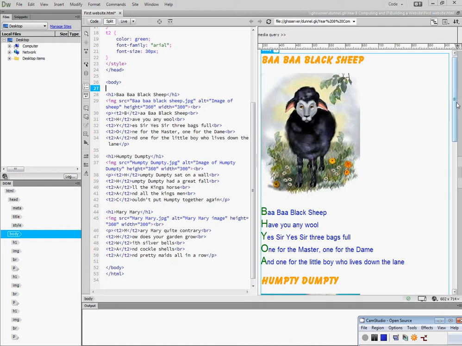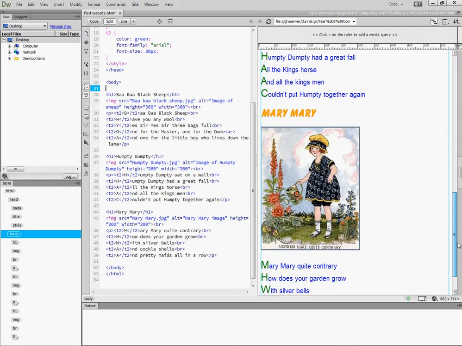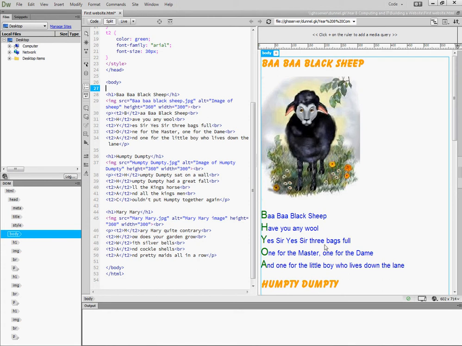So we've got our three nursery rhymes in, but they're directly above each other. We'd like to move them so they're next to each other. The way we do that is with a table. Now a table can have rows and a table can have columns. To start with, I'm just going to put everything into one single row.